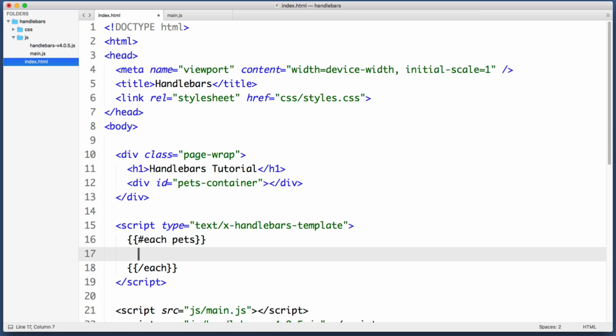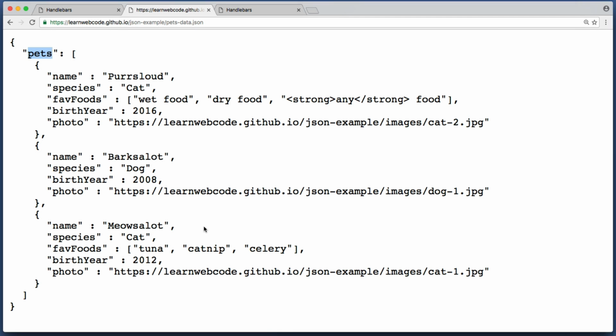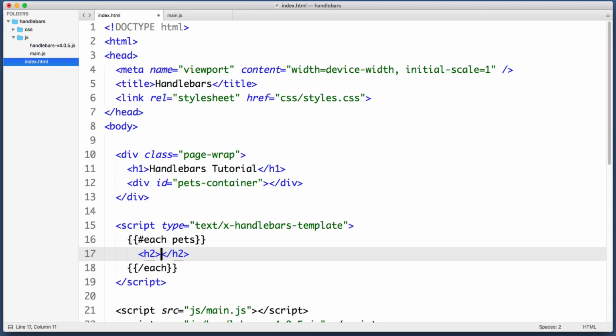All right, now between these two lines, we can say exactly what we want to happen for each item in the array. So remember, we just wanted to create an h2 element, and we wanted to include the pet's name here. All right, now if we look at our JSON data really quickly, notice that each pet object has a property of name. And watch how easy it is to access that within Handlebars. We just create a double pair of curly brackets. We want the value of the name property, so we just say name, and we close it out, and that's it.